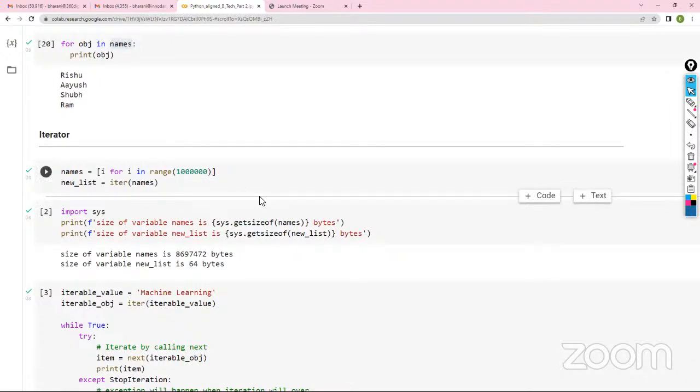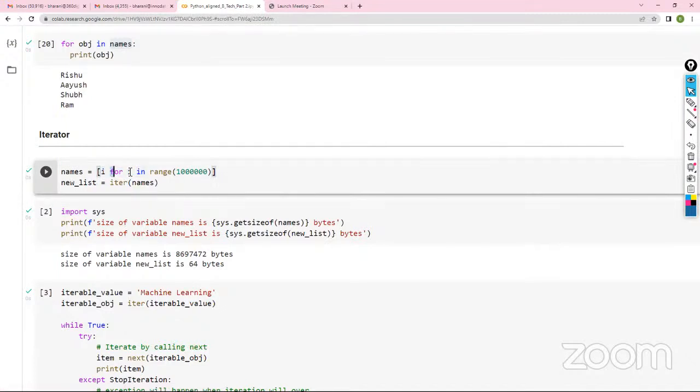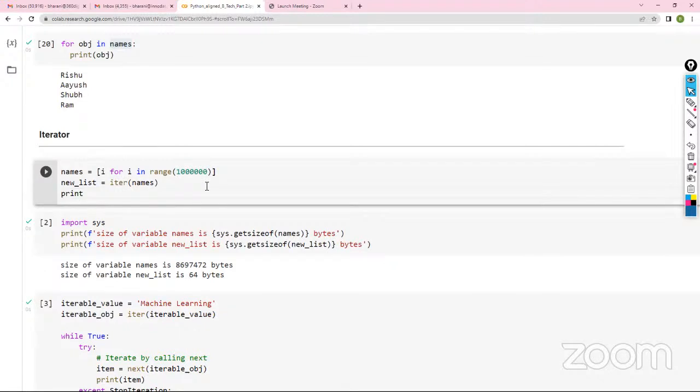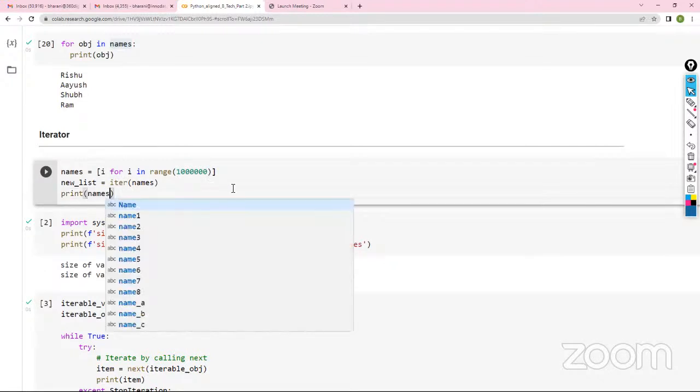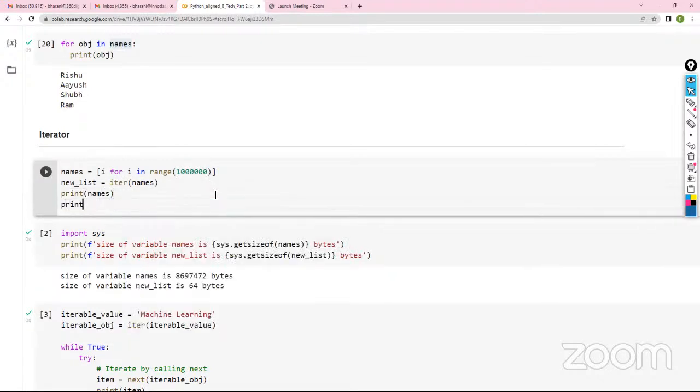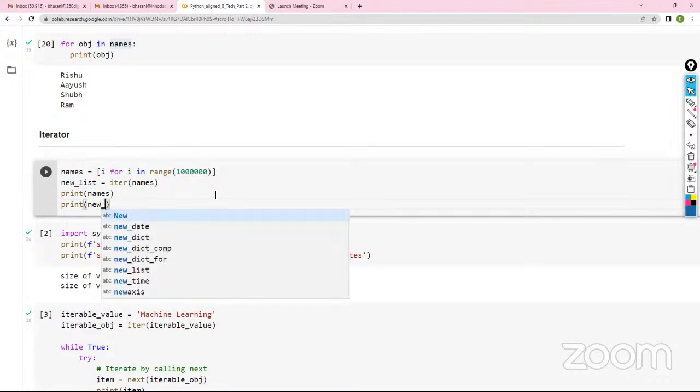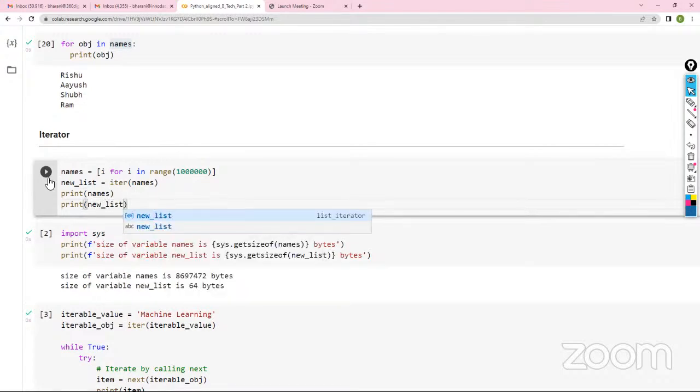Now let's understand a few more things. For i in range of this, you want all the values of i, and you're storing it in names. Then if you say iterate the names and store it in a new list, here if you just say print names and print new list, what does it do? Let's see.